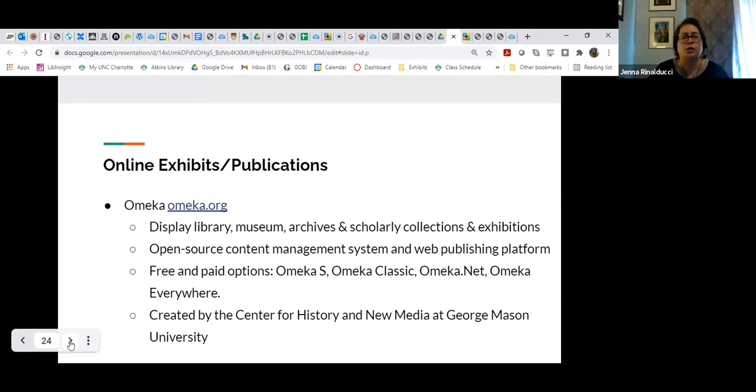This is all open source. It's a content management system, web platform, publishing platform. Again, like some of the other options, like ThingLink, this does have free and paid options, depending on how much customization you need, how much you really want to get into the weeds of it, to the back end. And this was created by the Center for History and New Media at George Mason.